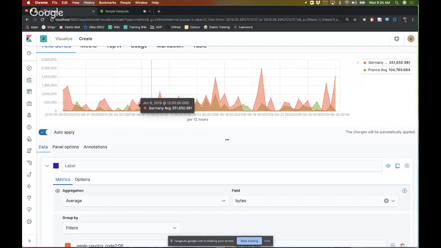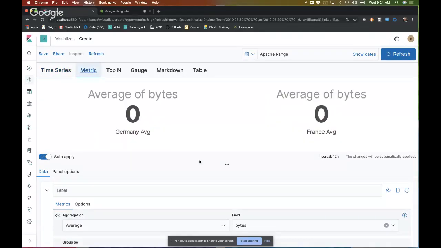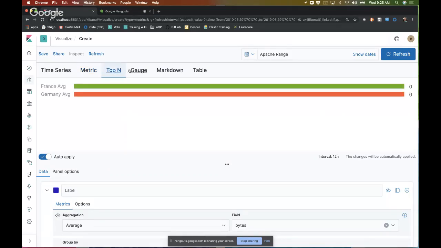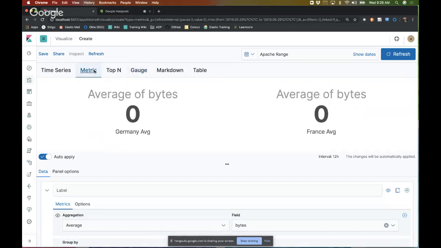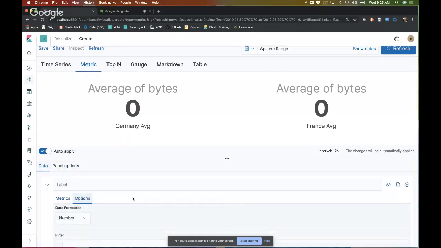So what we're going to do now is we're going to take a look at some of these other building blocks that we can use. So for instance, if we go over to our metric, well, look at this. We got our Germany average and our France average already there for us. Well, there's one little problem. These both say 0. And top end says 0 and gauge says 0. Again, this is going to pull from the last bucket. So if we go back to our metric here and we go to our panel options, what we can do is we can set an offset. Oh, there we go.